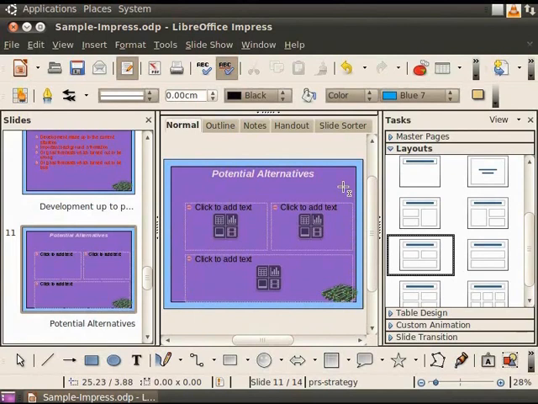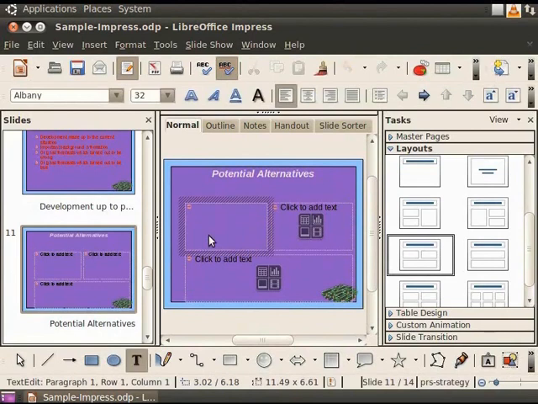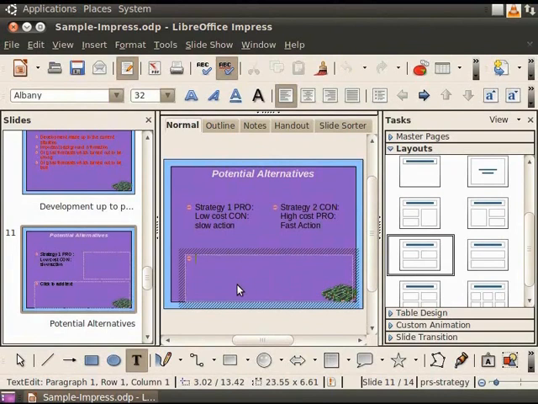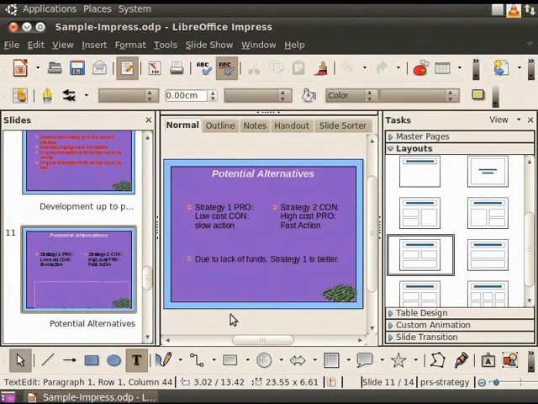In the first text box, type Strategy 1 Pro, Low Cost Con, Slow Action. In the second text box, type Strategy 2 Con, High Cost Pro, Fast Action. In the third text box, type Due to lack of funds, Strategy 1 is better. You can similarly choose the layout type that is most suited to your presentation.